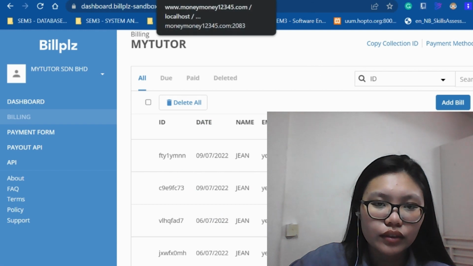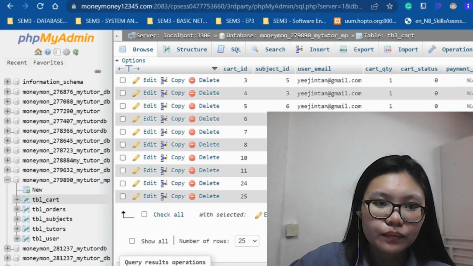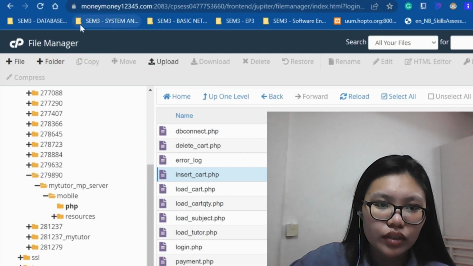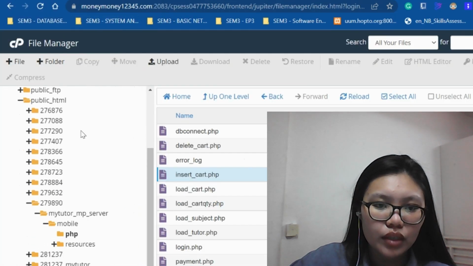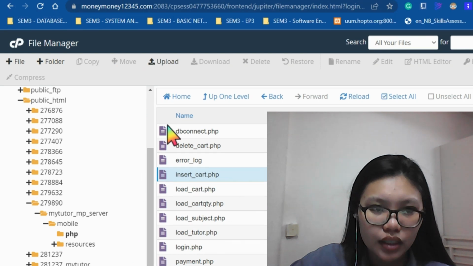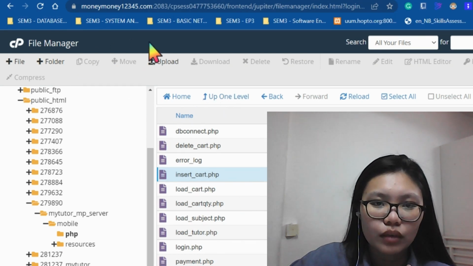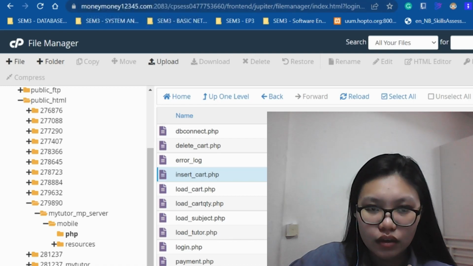Next, I also would like to share my web hosting. This is my database in my web hosting, and we also have the file manager, where all my PHP files and resources are kept in this cPanel web hosting. So I believe that's all from me.